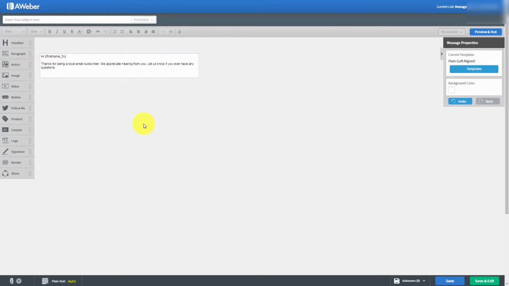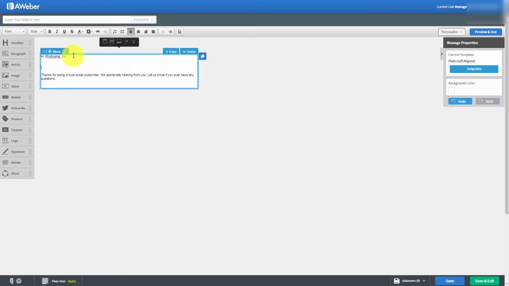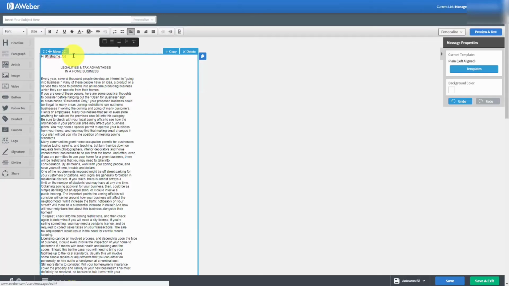Now what we're going to do is take a look at all of the elements that we can actually add inside of our Aweber email. So we're going to start by writing a message, and we're going to edit it as we go along. So we have our content, and we're going to put our cursor inside of the body, and we're going to cut and paste our text.